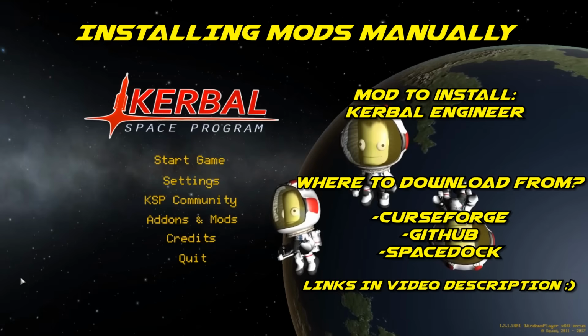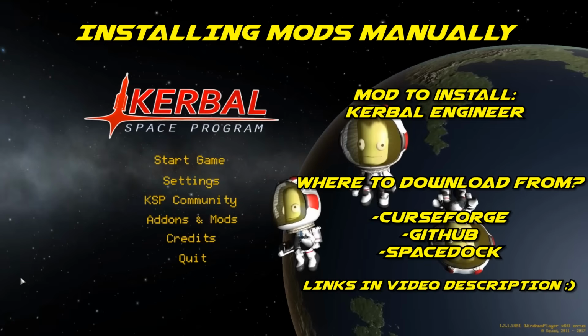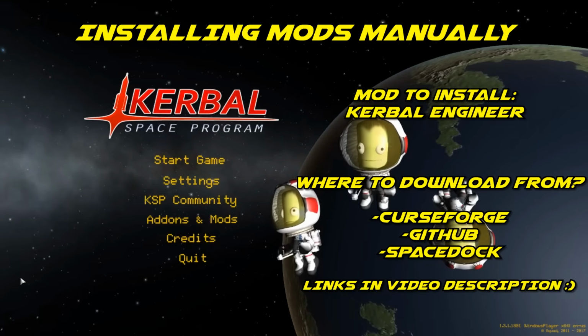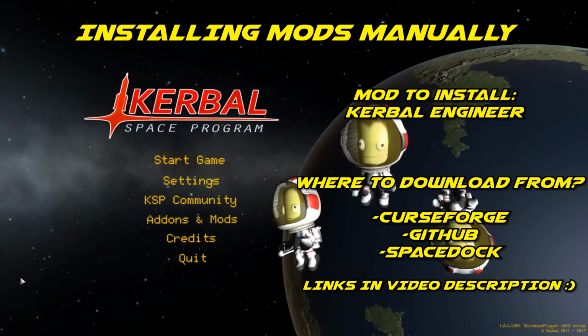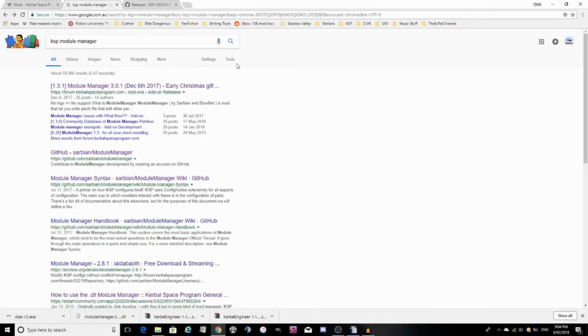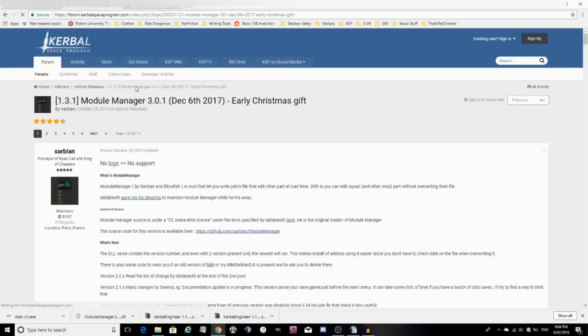On top of installing Kerbal Engineer, we will also be downloading something called the Module Manager, which aids in packaging together multiple mods in the game and getting everything running smoothly. So we'll get that first. When you Google Kerbal Space Program Module Manager, your top link should be a Kerbal Space Program forum post, which should have the up-to-date version of it.